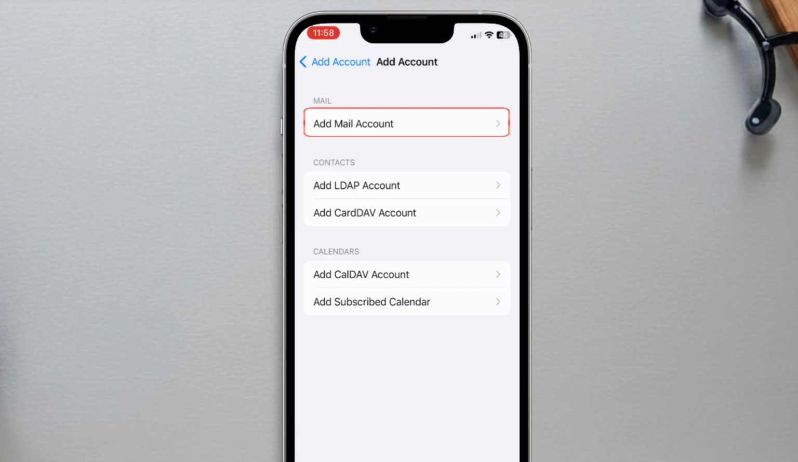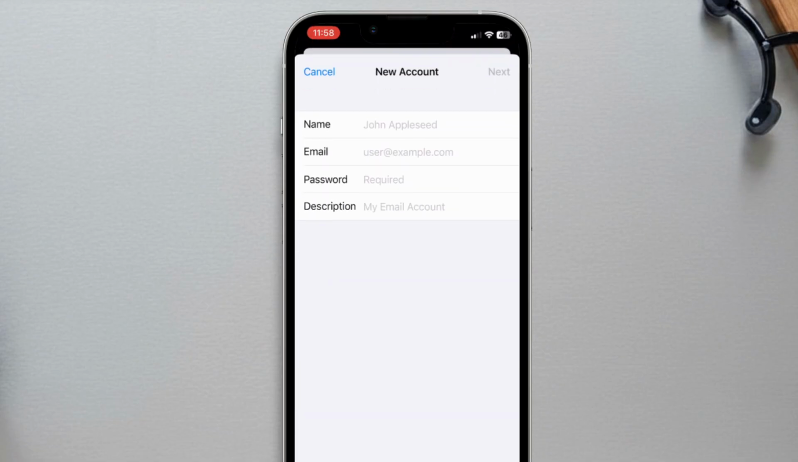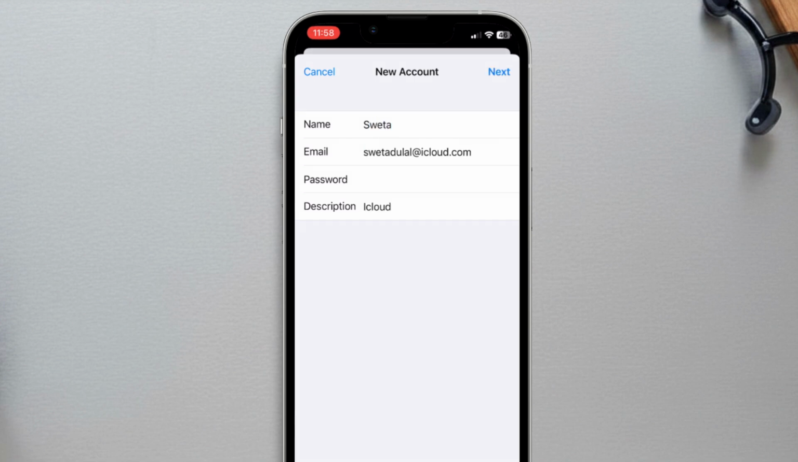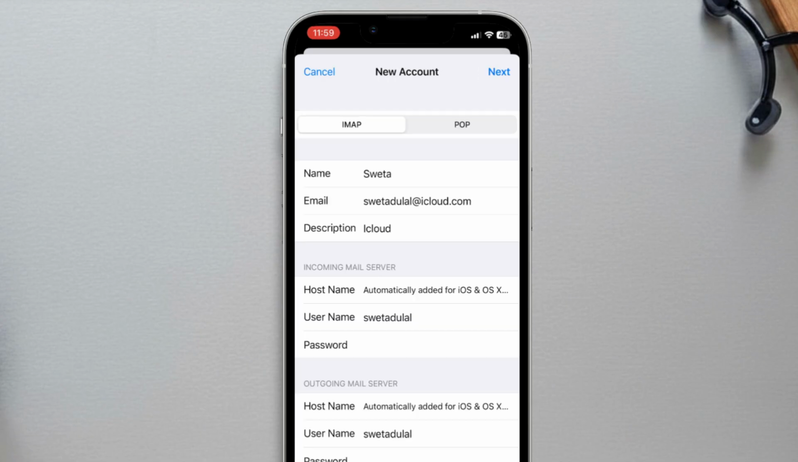Now tap Add Mail Account and enter your name, email address, password, and a description for the account. Then tap on Next. If your iPhone doesn't automatically find the email settings, select IMAP at the top. Under Incoming Mail Server, enter your email provider's IMAP hostname, username, and password.